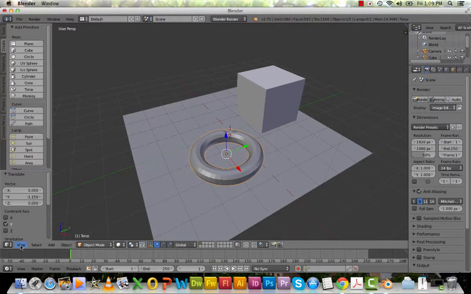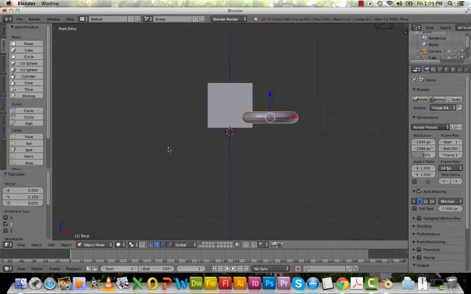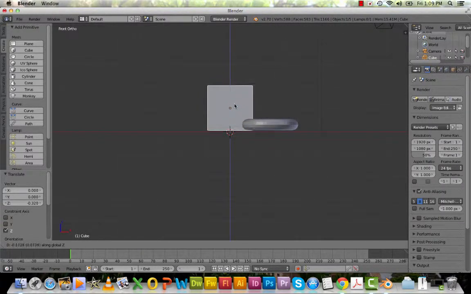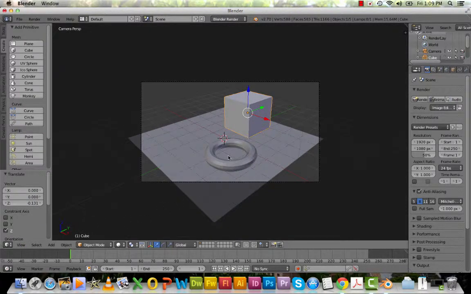Now if I actually change my view to be, let's just say, front view, you can see that the torus is floating well above. So I'm going to grab it in the Z direction and just move it down until it's just sitting on there. I'm going to now right click on the cube and grab it in the Z direction, and now it's just going to sit just there as well. Now I'm going to change my view to the camera, and we'll see that I've got a torus in the foreground, which is like a donut, and the cube in the background.